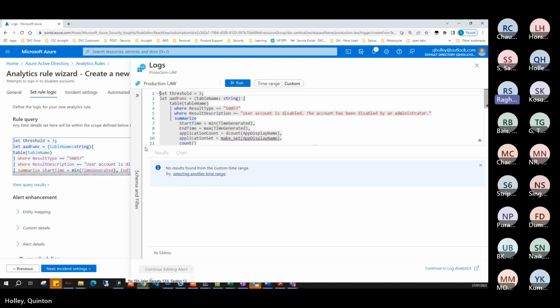anomaly. Right now it says the rule threshold is 3, which means when a disabled identity tries to sign into the Azure portal thrice, that is the threshold. Let's keep it 1. In production, we always keep it 1. I don't want my disabled identities to sign in. I need to know.